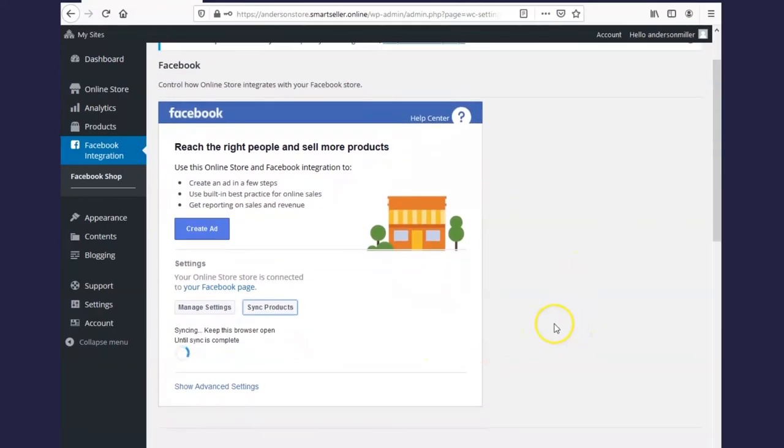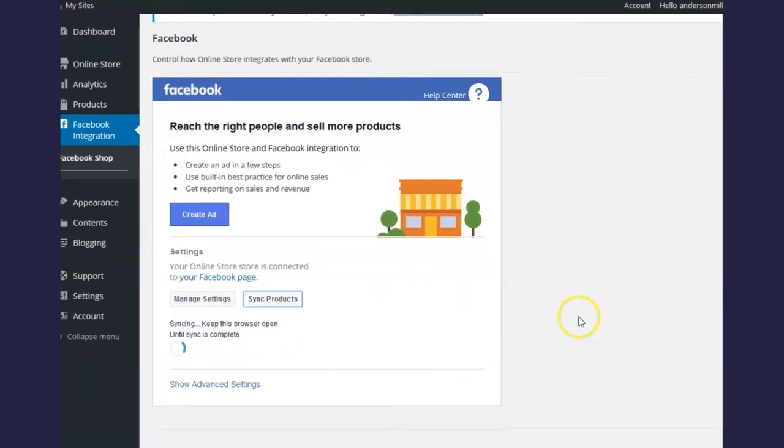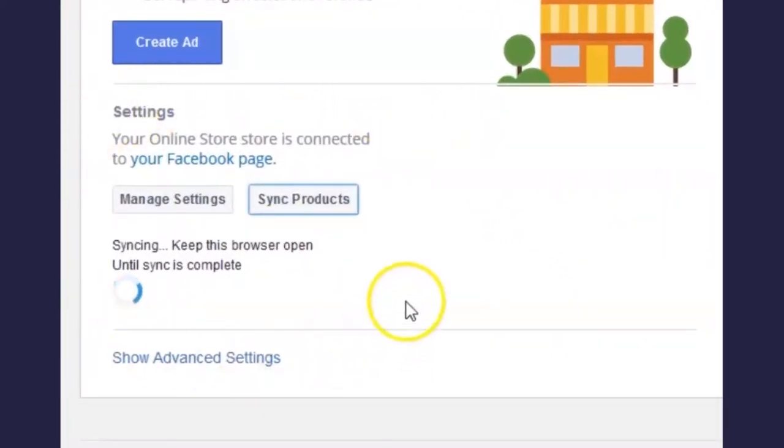Now you are back to SmartSeller dashboard. You can see that your SmartSeller web store is busy talking to your Facebook shop, uploading your products to Facebook. Be patient, get a coffee or do some exercise. Do anything but do not get out of this page. Stay on the page while the uploading is undergoing.